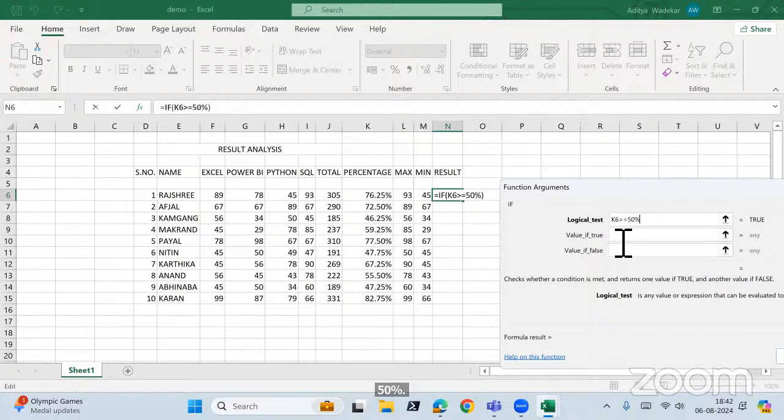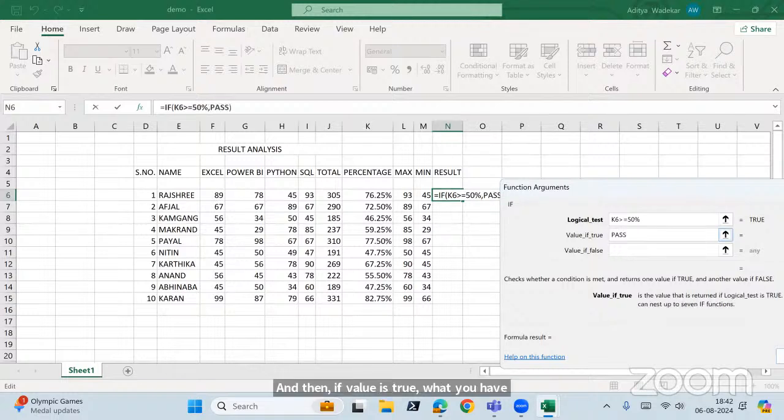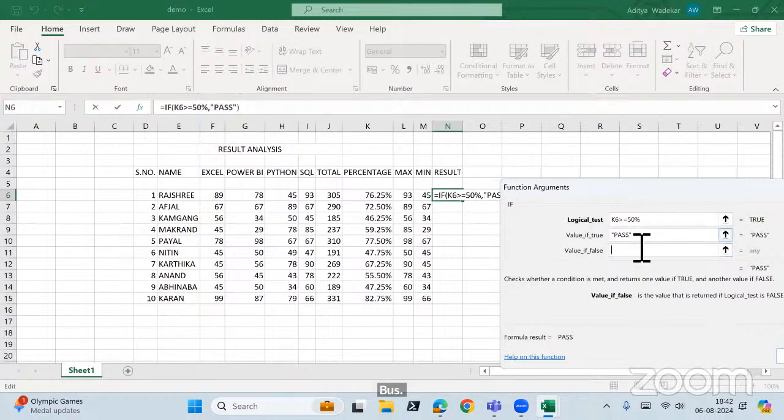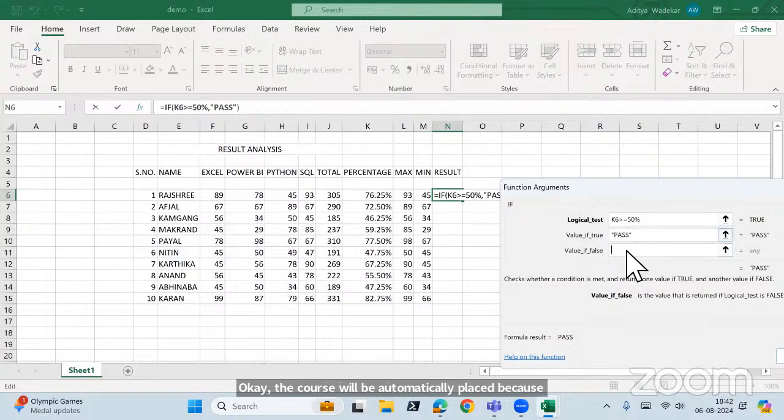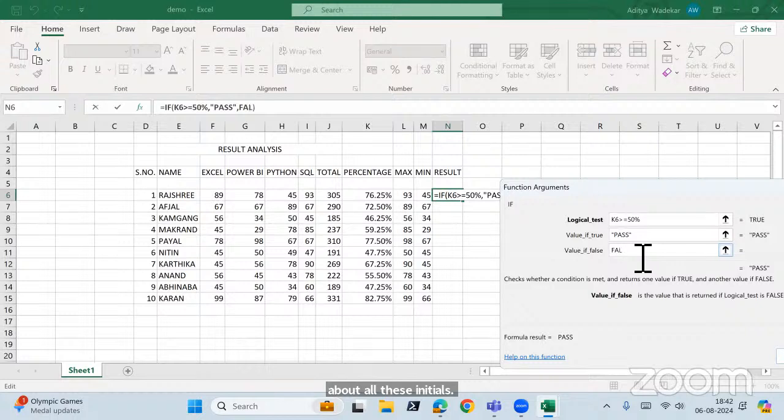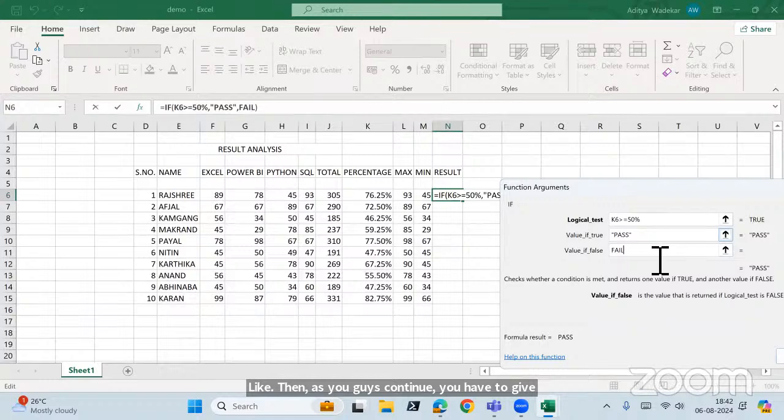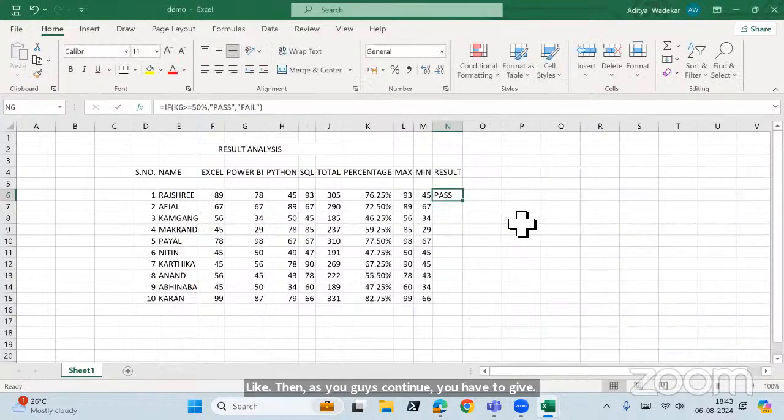right? And then if value is true, what you have to pass? Pass, right? And then you have to give fail. The quotes will be automatically placed because this is a function argument window and it will care about all these initials, right? Then else, in else continue, you have to give fail. So here you have done. Now you can press OK and your logic is there.